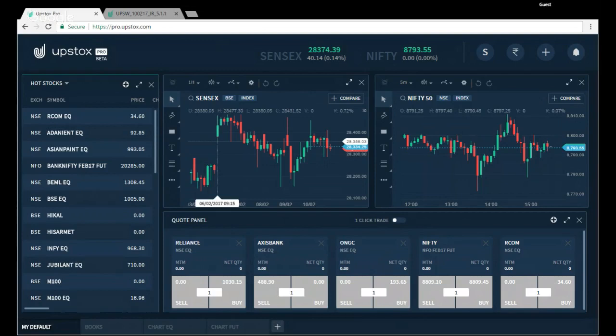As you know, we have come out with a floating layout rather than a fixed layout, which is very useful for traders to adjust their layouts the way they want. The first thing we brought was the new charting tool. If you can see on my screen, I have two charts. One is of Sensex, the other one is of Nifty. This is a completely new design that we came up with.